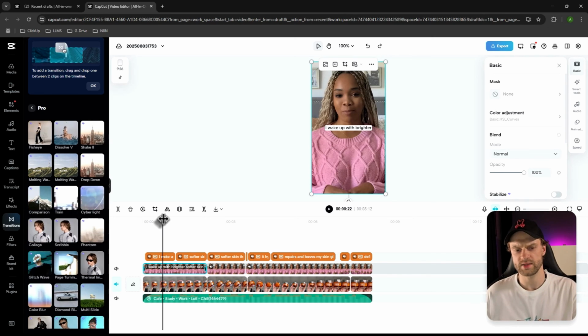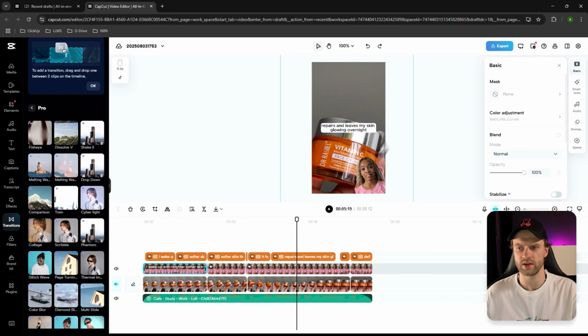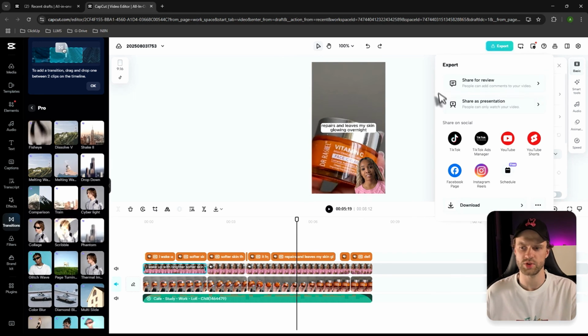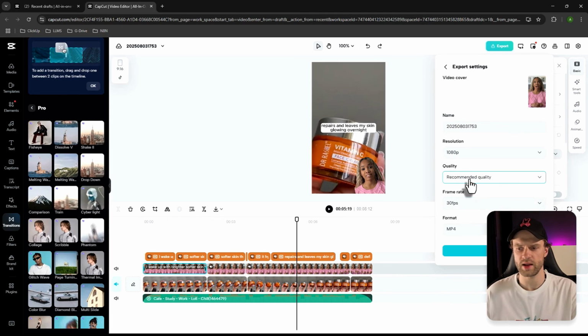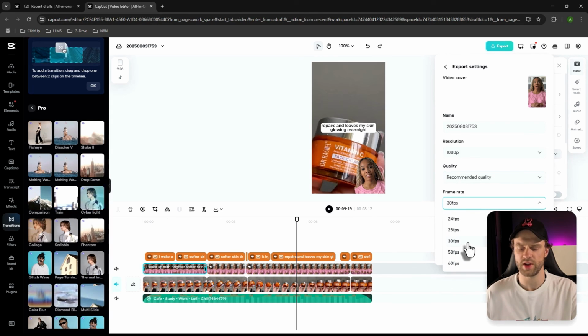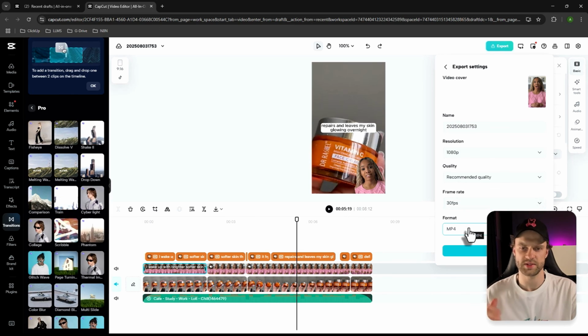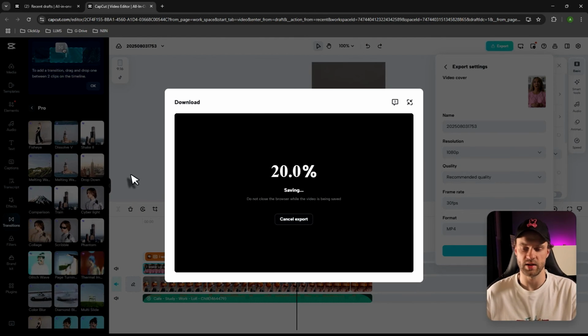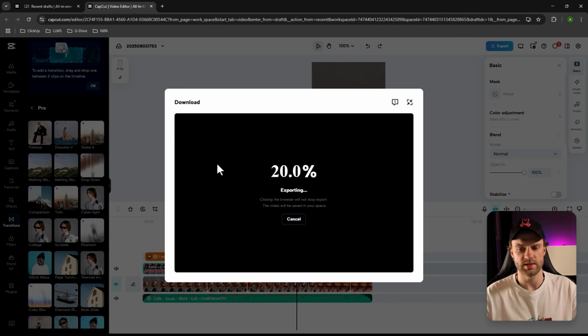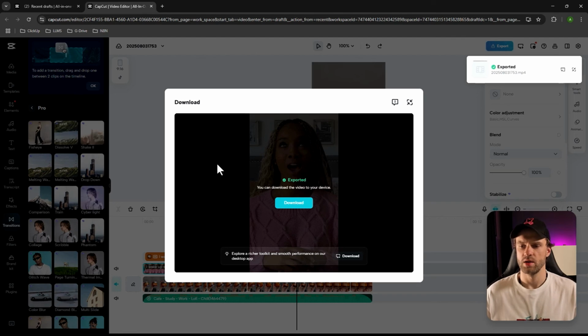But that's about it, guys. It's super simple, straightforward. And then if you want to export, just click export. And I do suggest 1080p for the best quality, and then make sure it's 30 FPS, right? That's kind of the standard. And then MP4, and then export, okay? And it's gonna do its thing. It's gonna take maybe a minute. Let's give it a shot. Cool, so it's good to go.